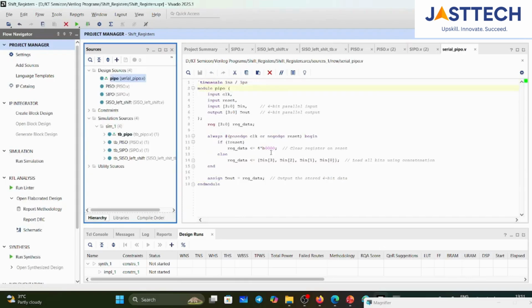So parallel in parallel out means whatever I explained. So you need to declare module PIPO. So input clock, input reset. So data in you are declaring with 4 bits of data with vector 3 down to 0, and output also you are declaring for the D out, that is 4 bit of data 3 down to 0. Reg 3 down to 0, reg underscore data. This is like a temp register only.